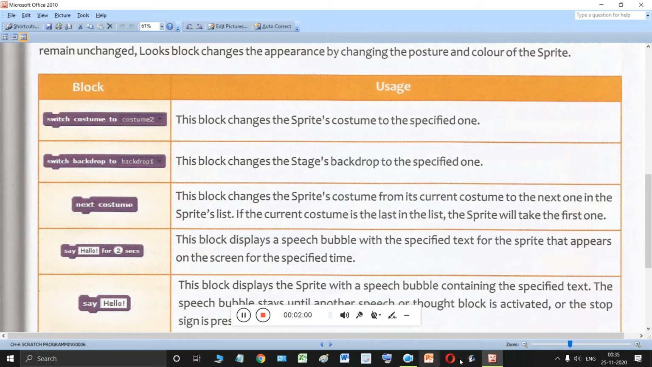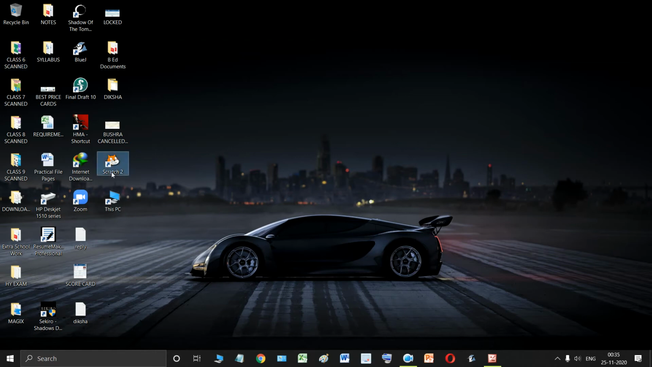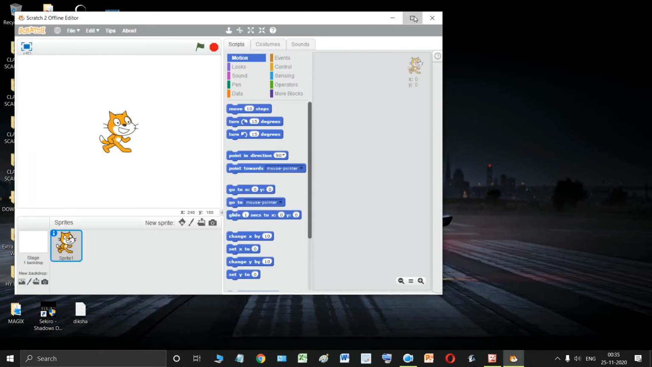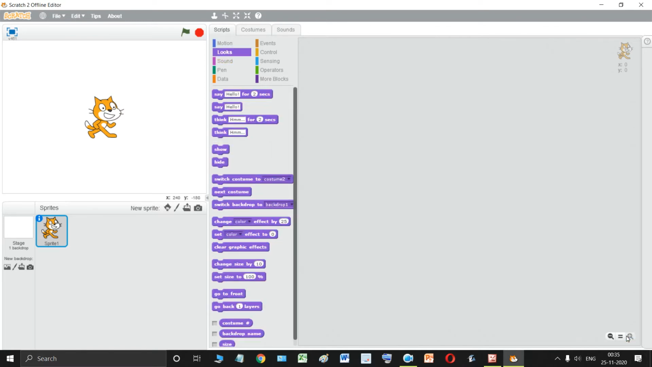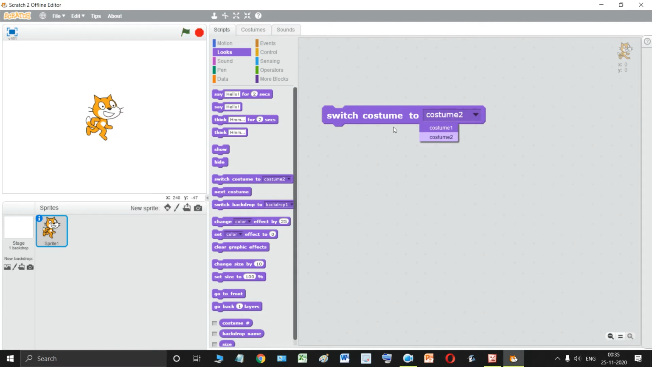So let's see how it actually happens in Scratch. So I'm opening the Scratch window. Now see, this is my default sprite, the cat sprite. So I'll go over here in the looks block. In the looks block, as you can see, all these are purple color. And we were talking about switch costume to. Right now there are two options for this particular sprite. This particular sprite has two costumes.